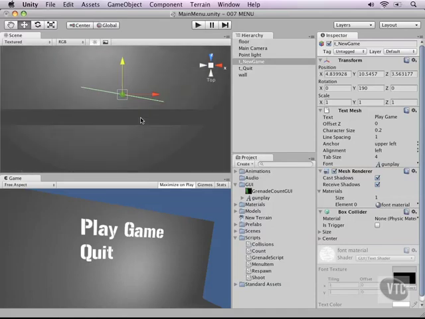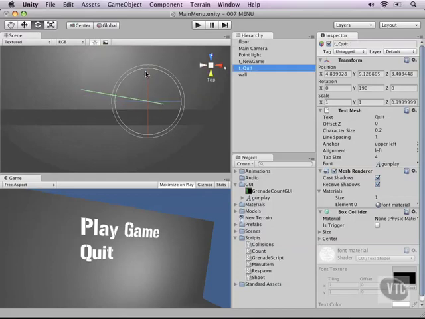Okay, I notice also that I have rotated them a little sloppy, so let's change that a little bit to be more aligned with the wall. Same with our quit, and there, that works just fine.